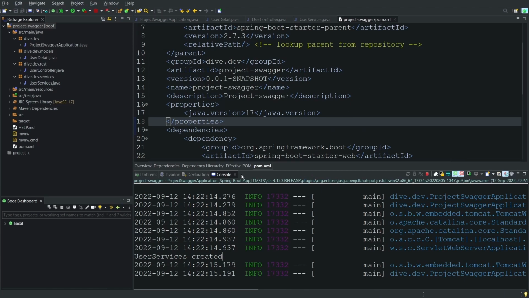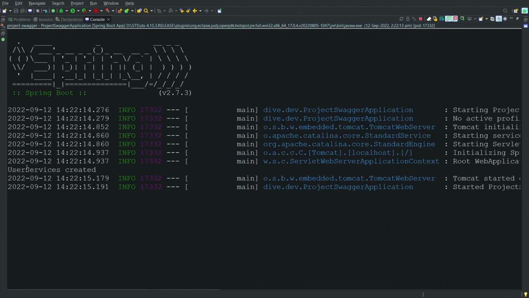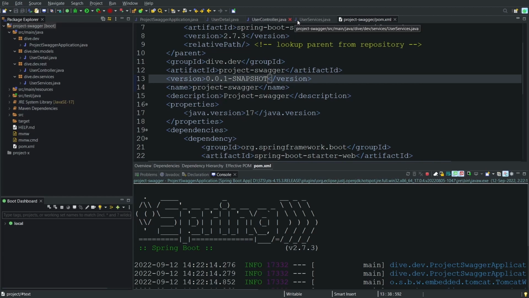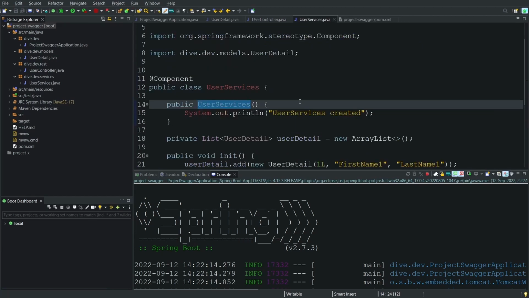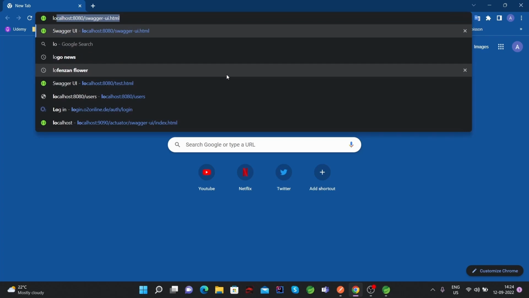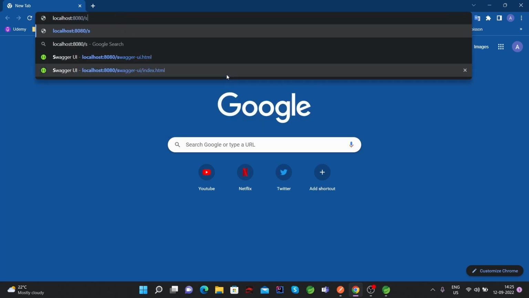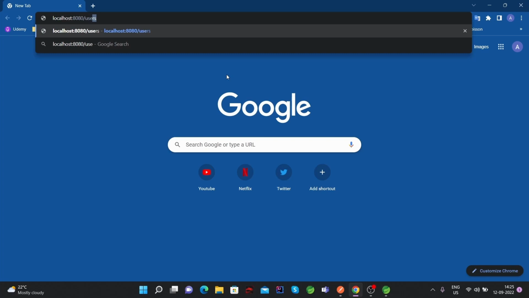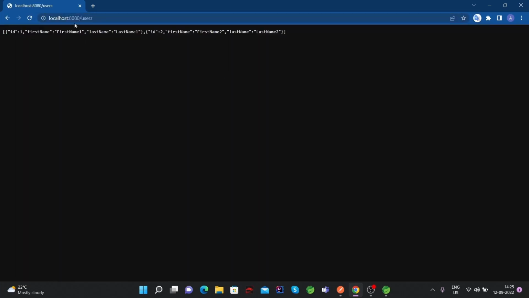So here you can see in the logs, user services created has been printed in here, which has been added in the user services constructor method. And now that the server has been started, let us try and get the list of users. So for that purpose, we'll just go in here, localhost 8080, because the Tomcat has started on the port 8080. Here you can see there are two users in the application, the first one with ID 1 and the second one with ID 2.